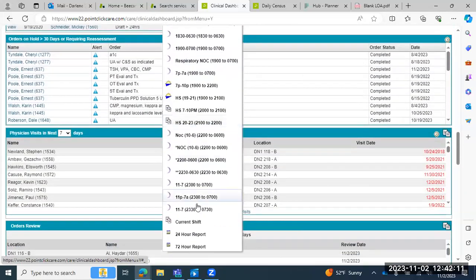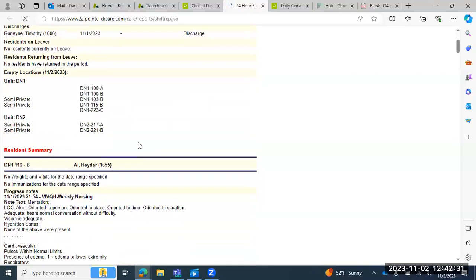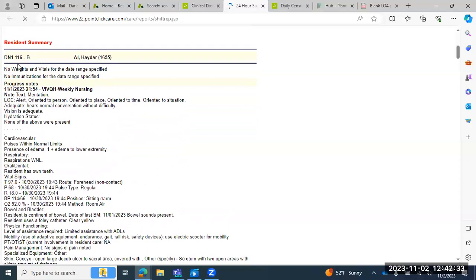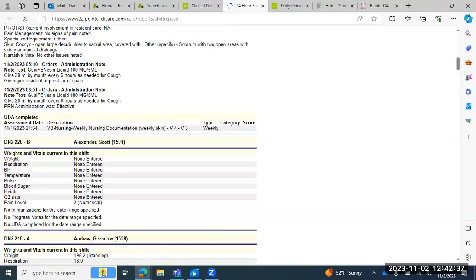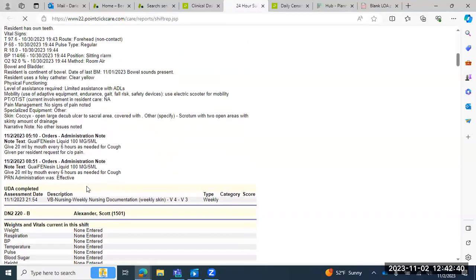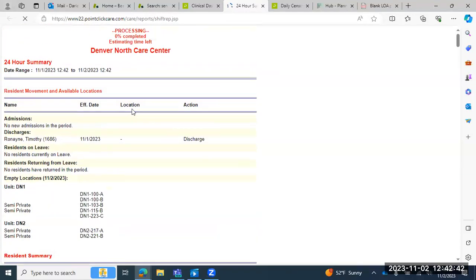But you can come down here to the 24-hour shift report. When you click on that, you get to see the 24-hour report. So you can find your residents that are yours and see if there were any notes written on them in the last 24 hours. If this is your resident here, then you can see these were the progress notes written and the medication administration notes for the last 24 hours.